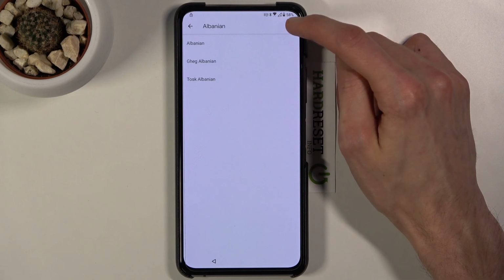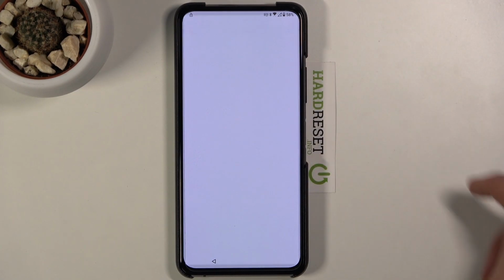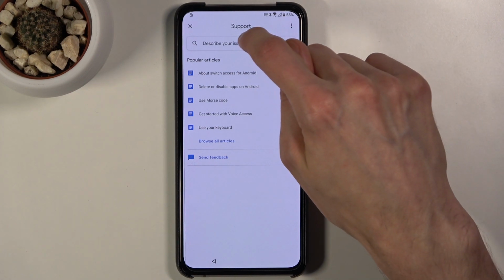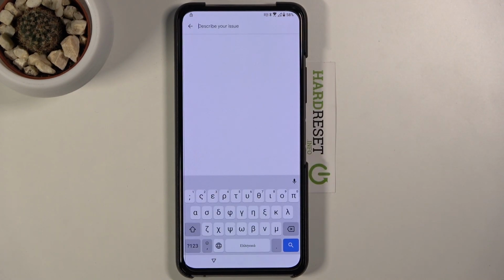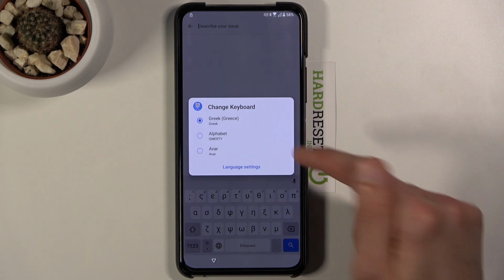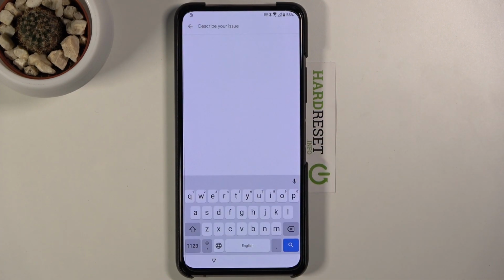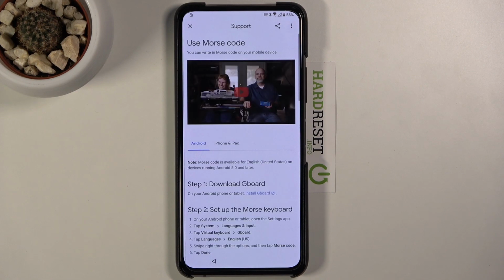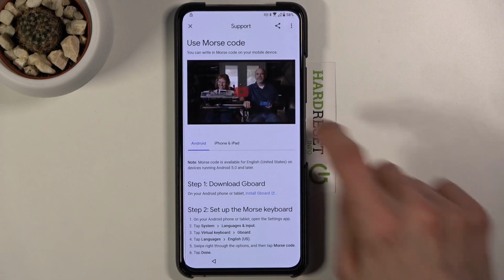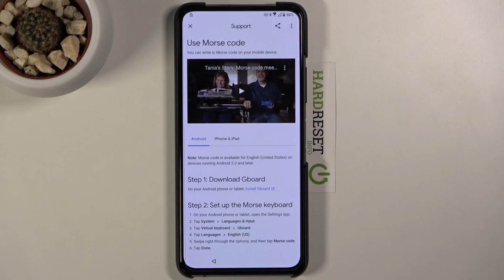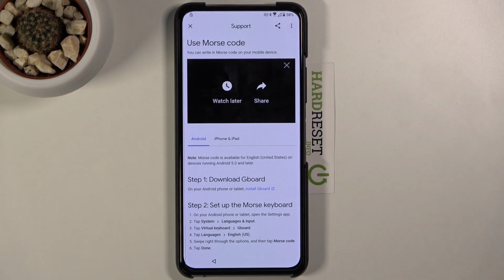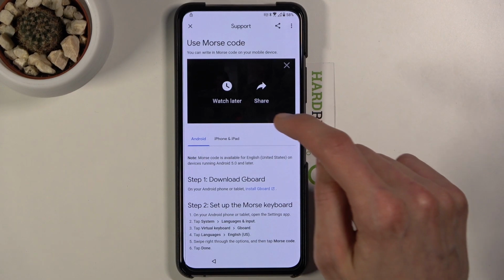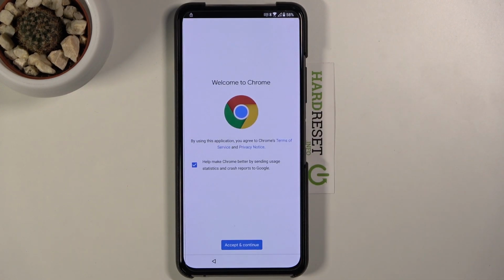From here you will have 3 dots, so tap on it and go to help and feedback. And then in describe your issue, you want to tap on it, and as you see right now we have Greek keyboard, so let's hold the globe icon again and choose QWERTY, which is in the middle for me. And from here just type in O, and it will bring up use Morse code as suggested, so you want to tap on it. And here you'll see a video, so click on it, it will load it up and then give you a 3-dot option. And when you tap on it, you can now tap on watch later, which will open up web browser.